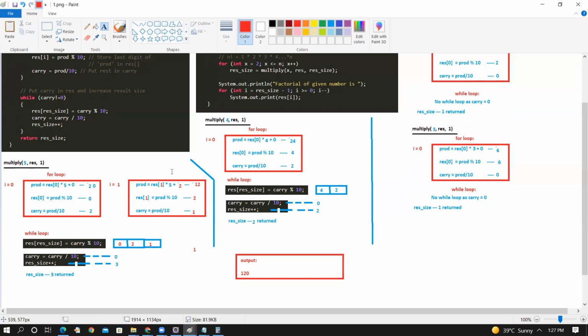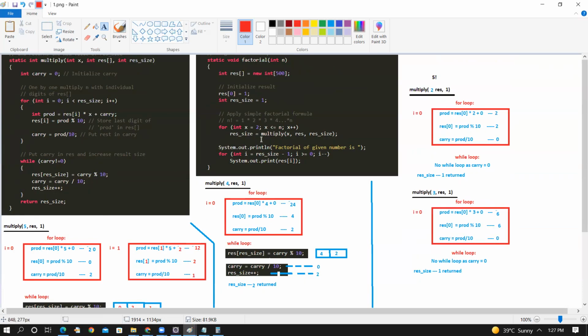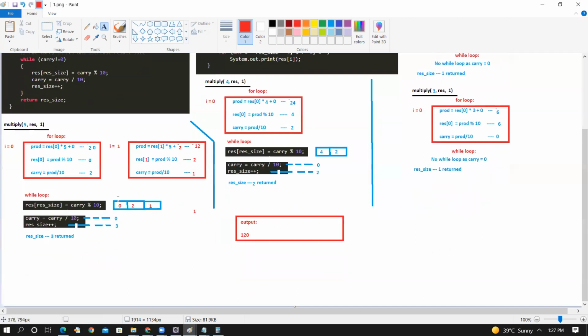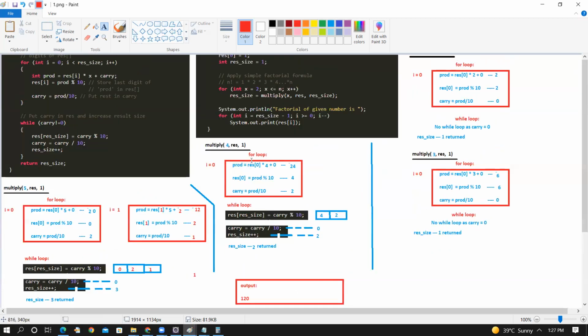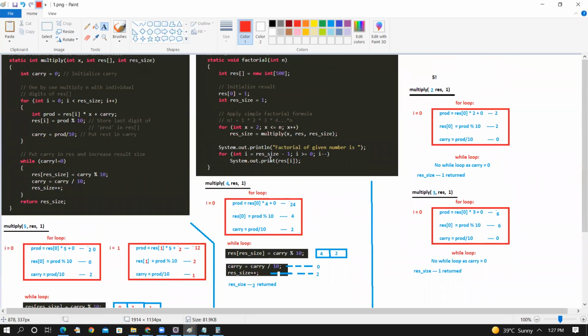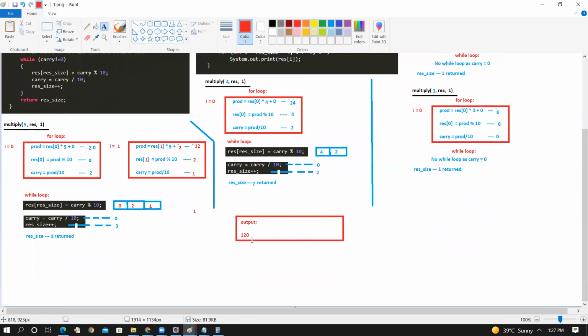Now we are returning result size, but this result size is not going to be required further because this loop gets terminated. So now the array looks like 0 to 1. We have to reverse this array. We have to print this array reversely. So what we are printing here is from the last element to the 0th element. So it is going to be 1 to 0.